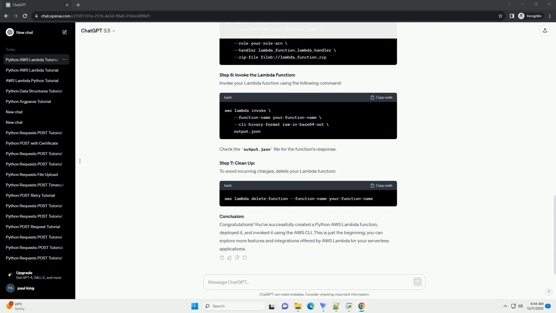Step 6. Invoke the Lambda function. Invoke your Lambda function using the following command. Check the output.json file for the function's response. Step 7. Clean up. To avoid incurring charges, delete your Lambda function.